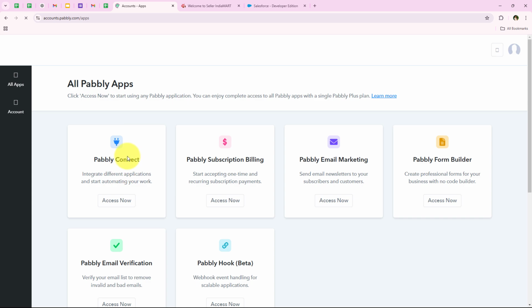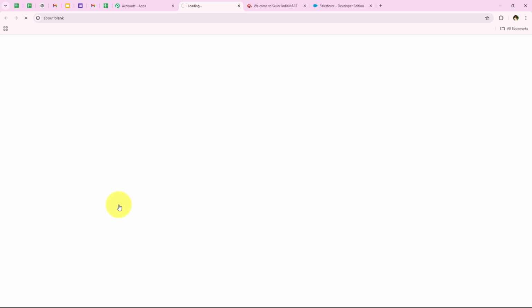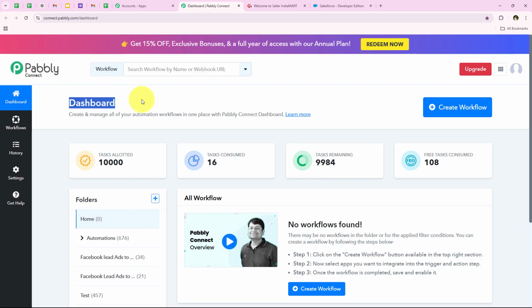And as soon as I click on sign in, it opens all Pabbly apps, and over here you can see all the tools and applications offered by Pabbly. But in today's video we are going to use Pabbly Connect because we are connecting different applications, which is IndiaMART and Salesforce, right? So I'm going to click on access now right over here to access my Pabbly Connect account, and as soon as I click on access now, it opens my dashboard.